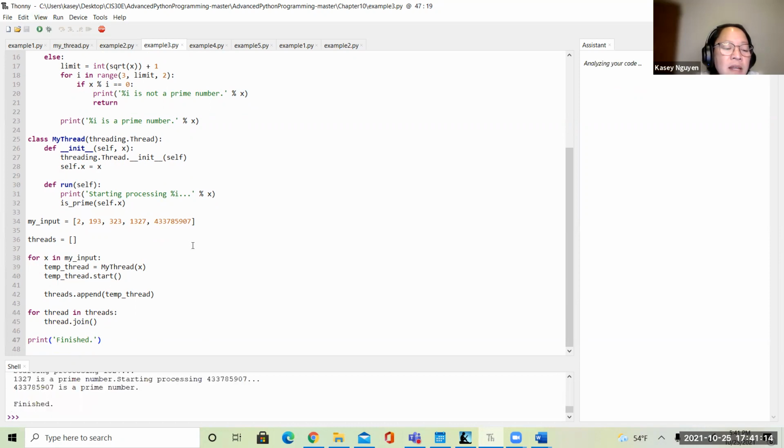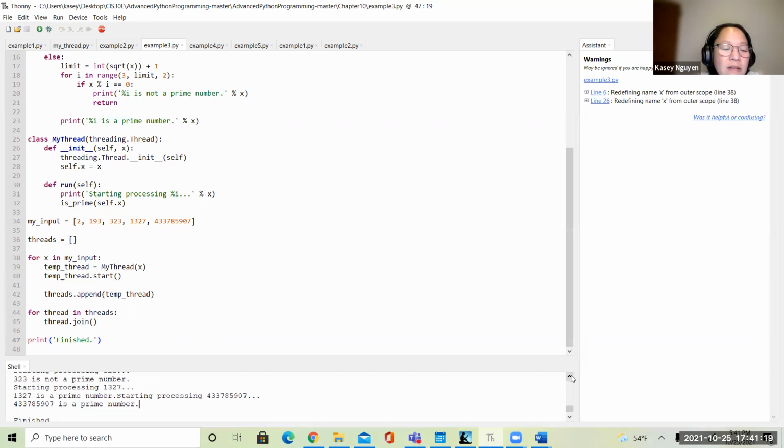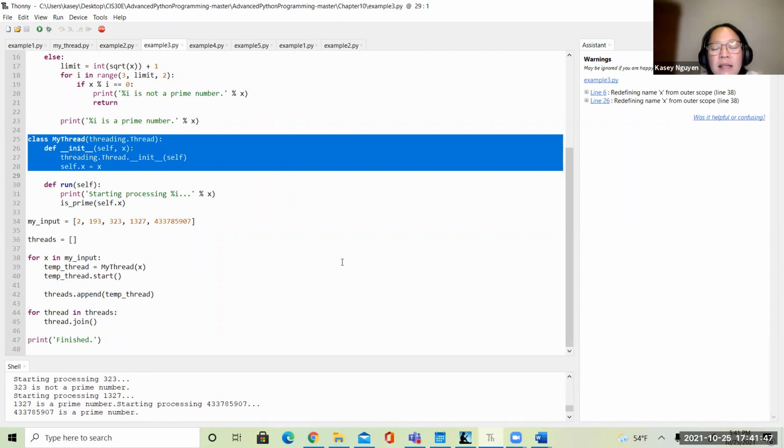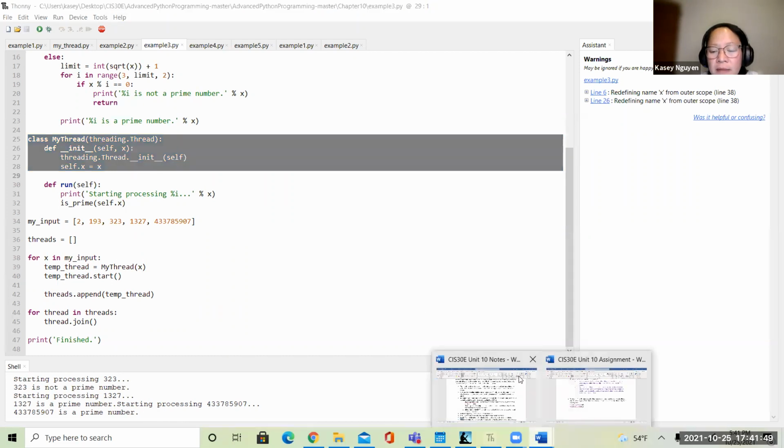So if we run this, we're still going to achieve the same thing. But it's also going to start at 323, then jump over to this one, check this one, and then come back to the first two. Okay, so now we saw some examples of how to write the class. We're going to go ahead and practice.